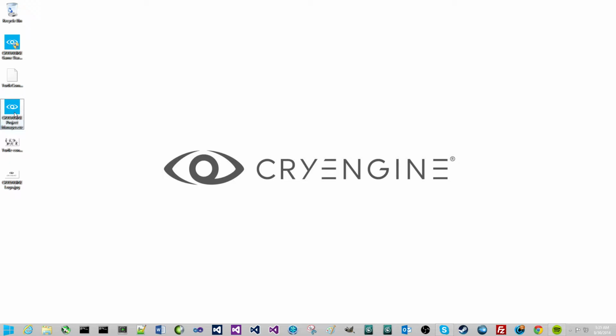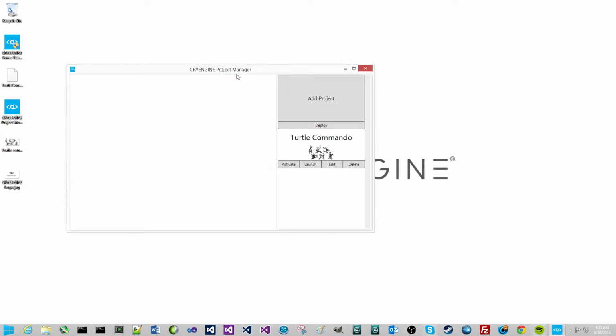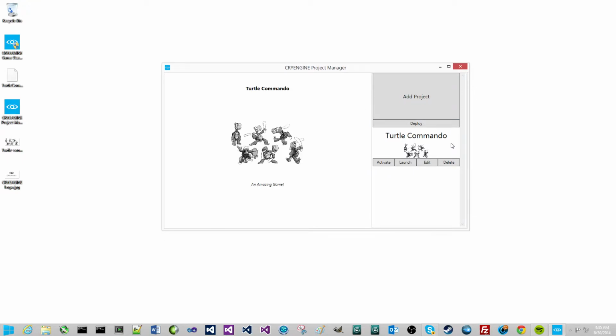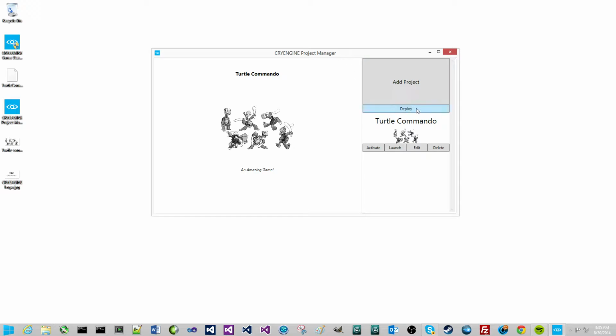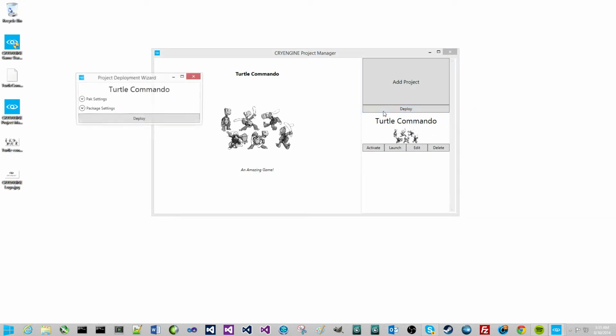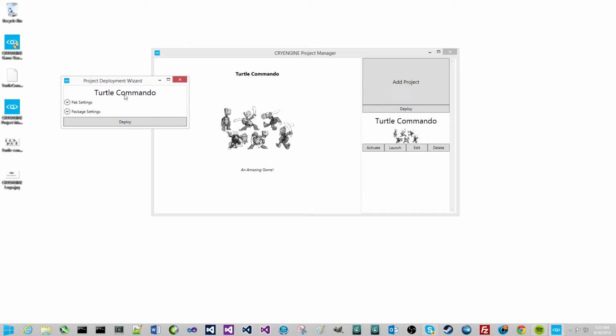Now, let's get started here. CryEngine Project Manager, we're going to go ahead and open this up. As you can see, we got one project. I'm going to package Turtle Commando up. You can see we have a button called Deploy that's added to this. And what we'll do is we'll just hit Deploy, and we're presented with the Project Deployment Wizard. So what we're going to do is change some pack settings by lowering this drop-down box.